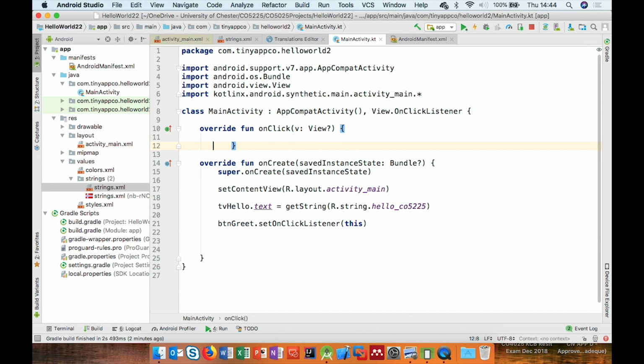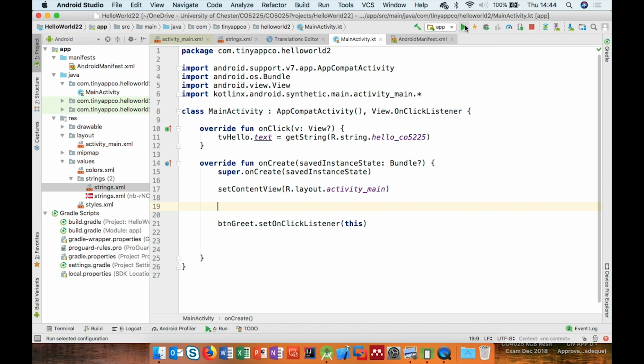Okay, so now what happens is the button knows that the activity is listening for the click, and the activity is saying, okay, when there's a click, I'm going to do something. So what I'm going to do, I'm going to take this code here and move it up here so that when it starts, it just says hello world. And then when we click the button, it says hello 5225. So let's try it out.